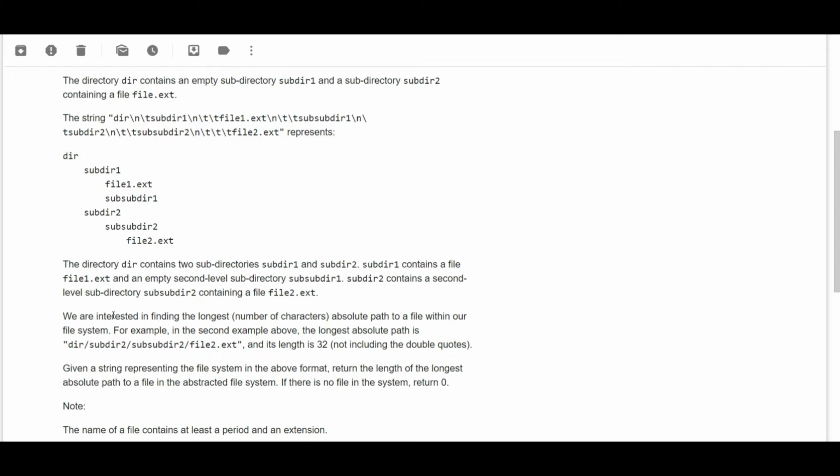We are interested in finding the longest number of characters or absolute path to a file within our file system. For example, in the second example above, the longest absolute path is this guy, and its length is 32. So basically, we want to understand what's the longest path.